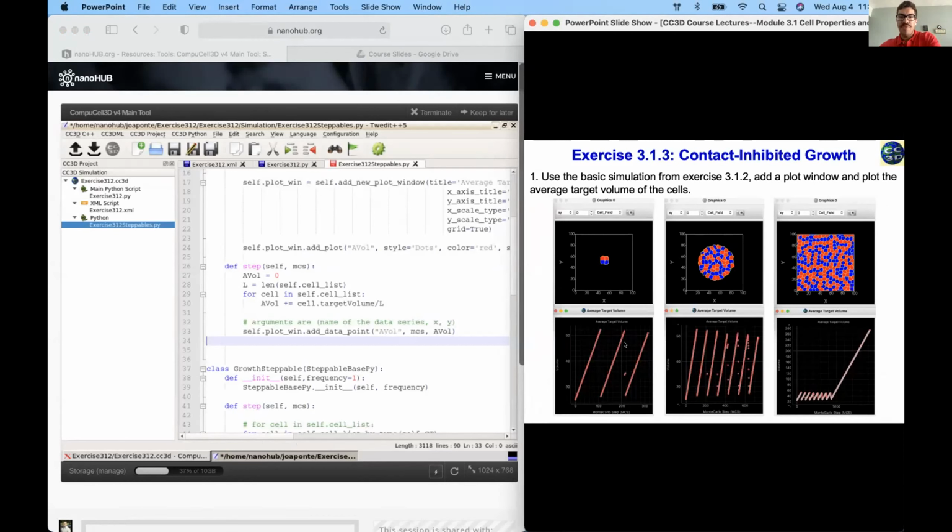So now if I execute the simulation, what I see is that my average volume increases until my cells divide, increases until my cell divides. And it keeps going until my cell fills up the whole simulation domain, and then it continues to increase, right? Because what I'm plotting is the target volume, and the target volume continues to increase.